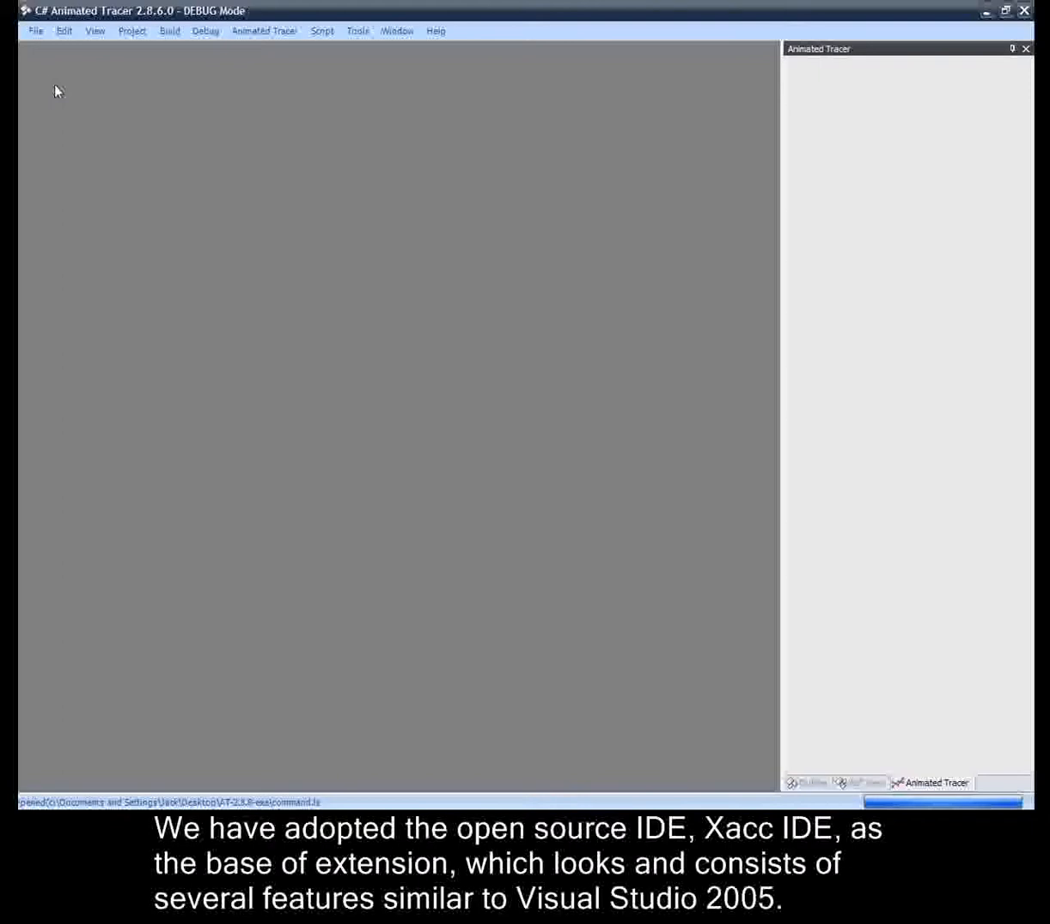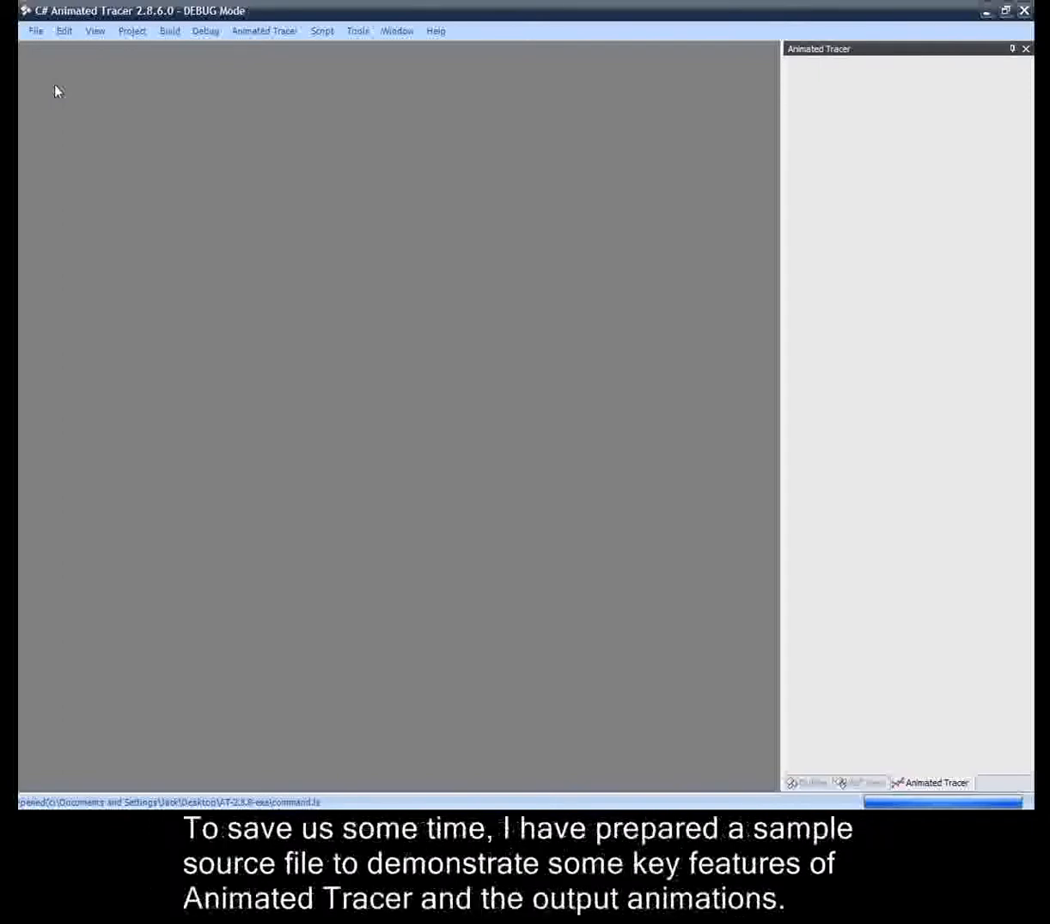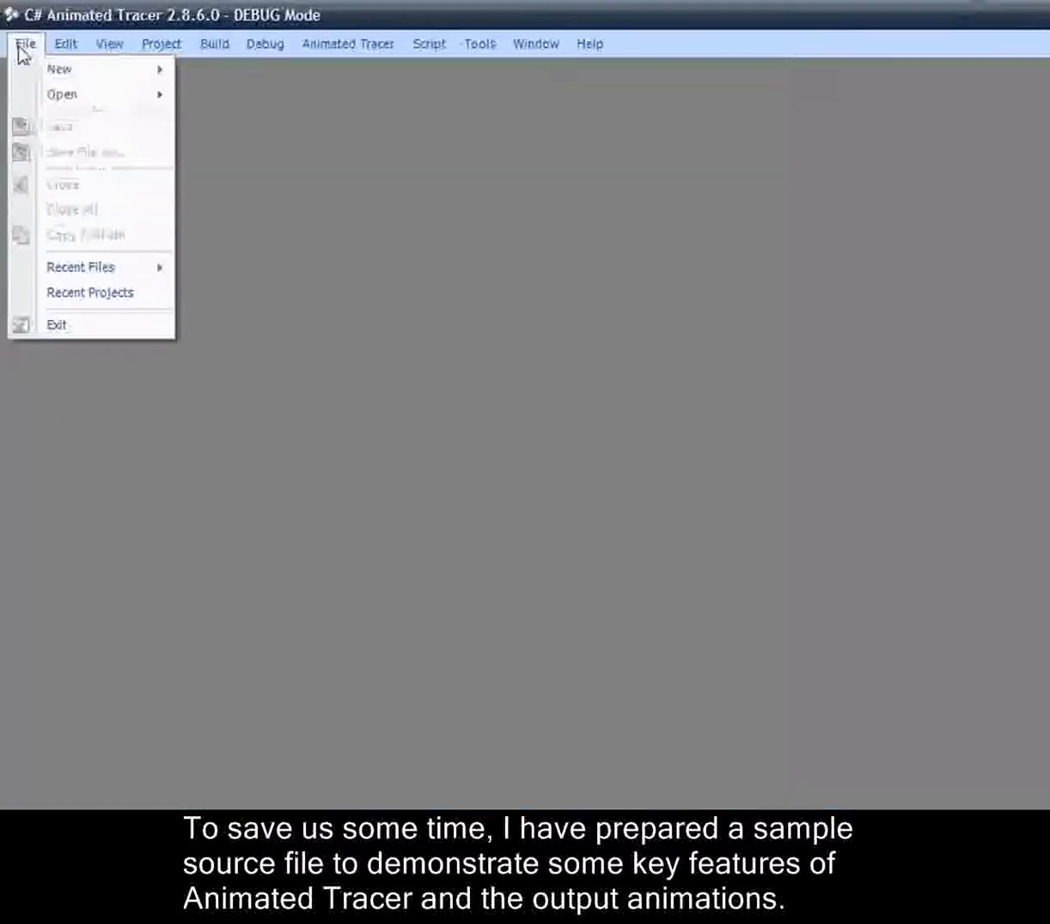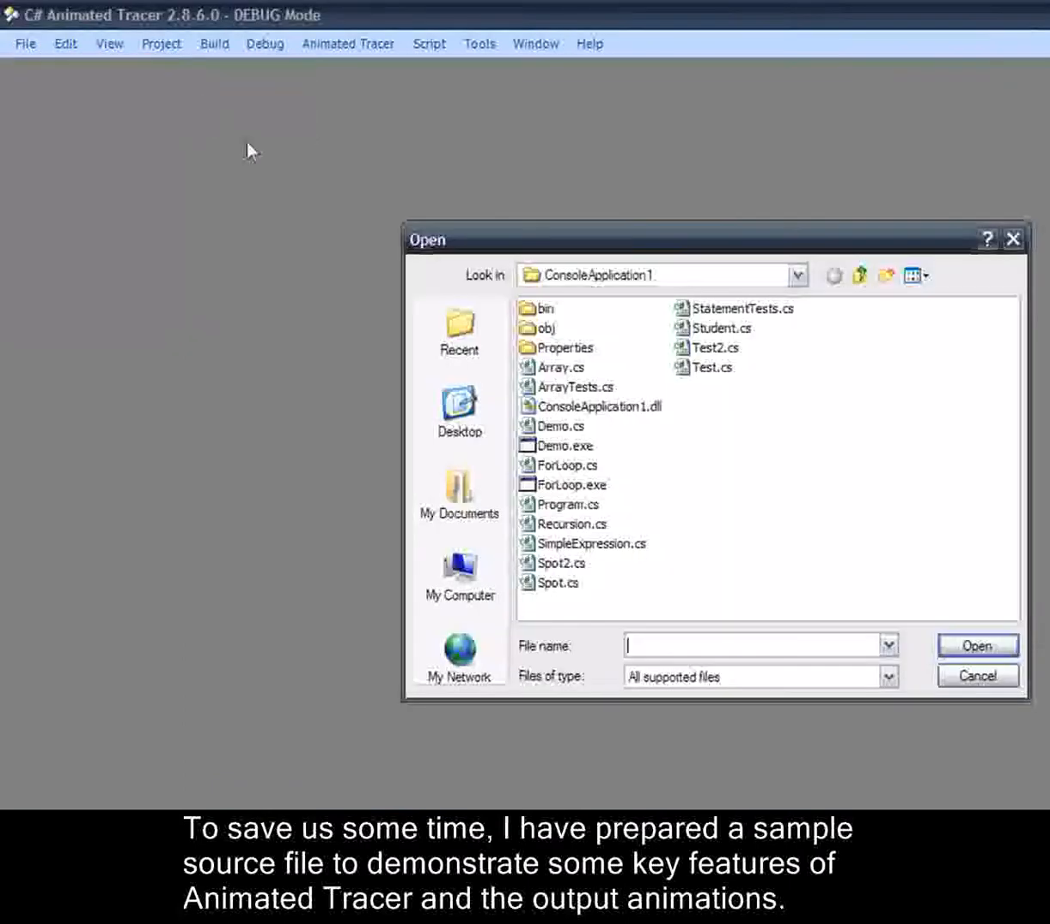As you can see, here's the graphical user interface of our program. We have adopted the open source IDE, ZAC IDE, as the base of extension, which looks and consists of several features similar to Visual Studio 2005. To save us some time, I prepared a sample source file to demonstrate some key features of Animated Tracer and the output animations.